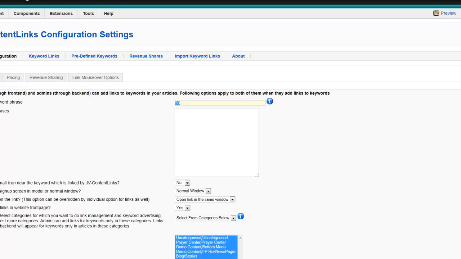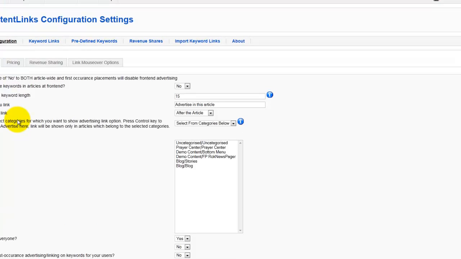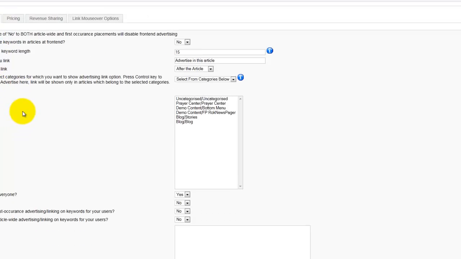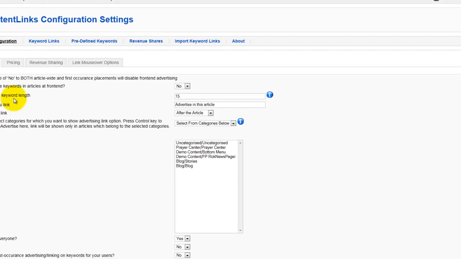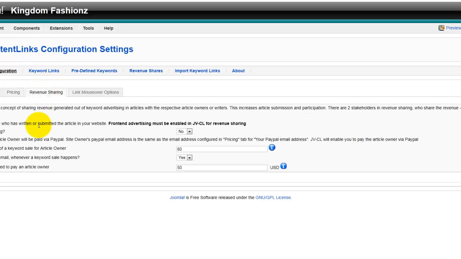There are some other options here that won't be relevant unless you're going to be selling keyword links on your website. So you can advertise keyword links here, and there's the different options for that by category, or whether you want them to have just one link per occurrence or site-wide occurrence of a keyword. You have the pricing options for that. You have revenue sharing if people write articles and they want to get a commission for keywords that you sold on those articles.